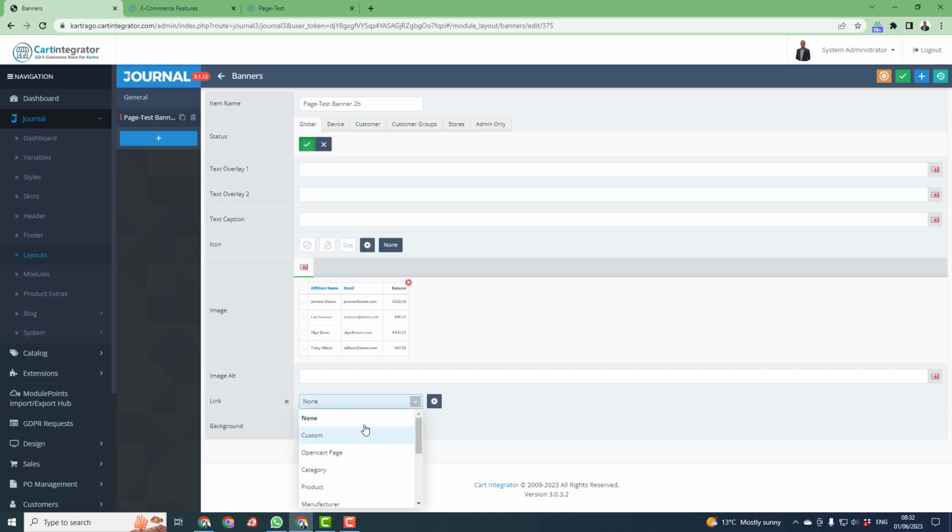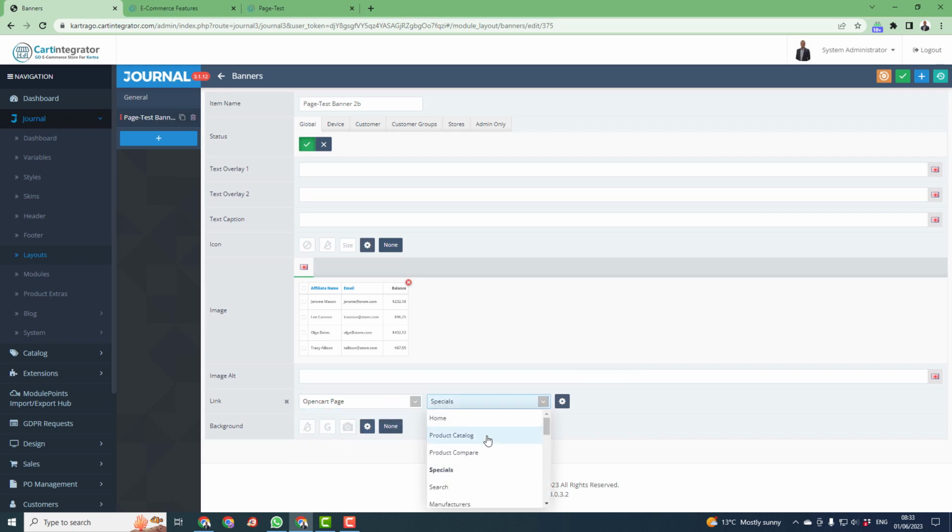So let's take a quick look at that. So the custom option for linking allows you to define a URL, and within the settings here, you can define whether it opens in a new tab or not. You can look at a particular page within your store. So product catalog is your entire catalog. You can compare, special search, manufacturers, checkout, etc.